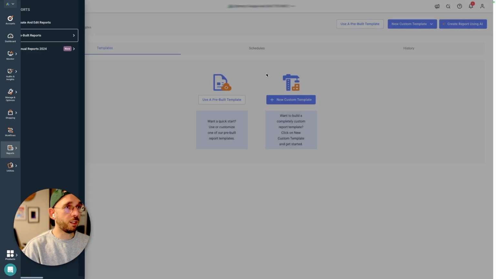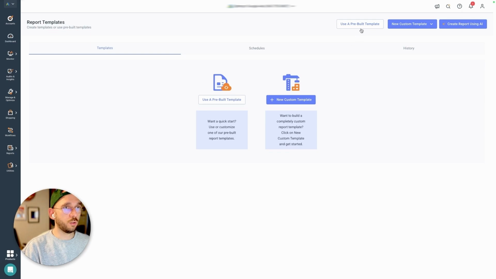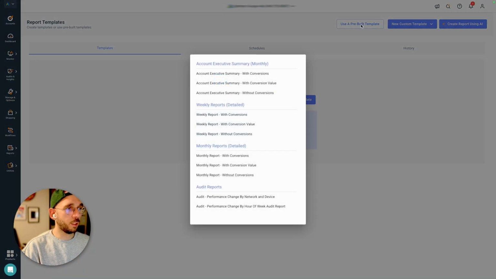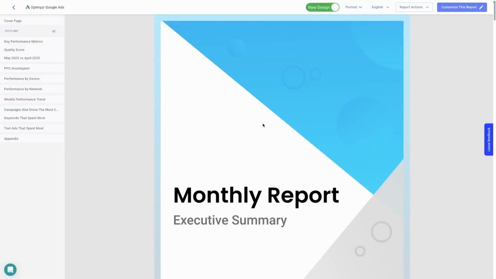But if you're already in the reports templates page, you can just use a pre-built template, and you have the executive summary right here as well. We want to use this one, account executive summary with conversions. All right, so what you're going to get with that pre-built template is a nice consolidated report with general performance data that you probably want to customize a little bit before sending it to your client. Let's see first what the report contains.